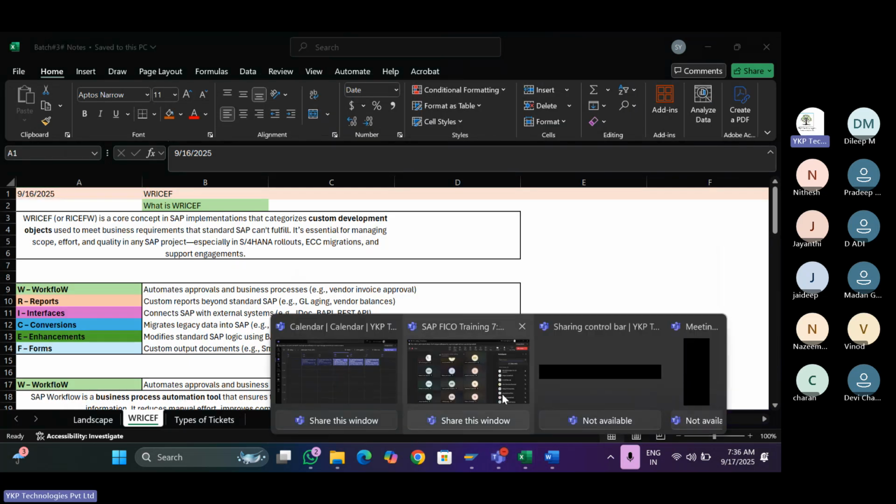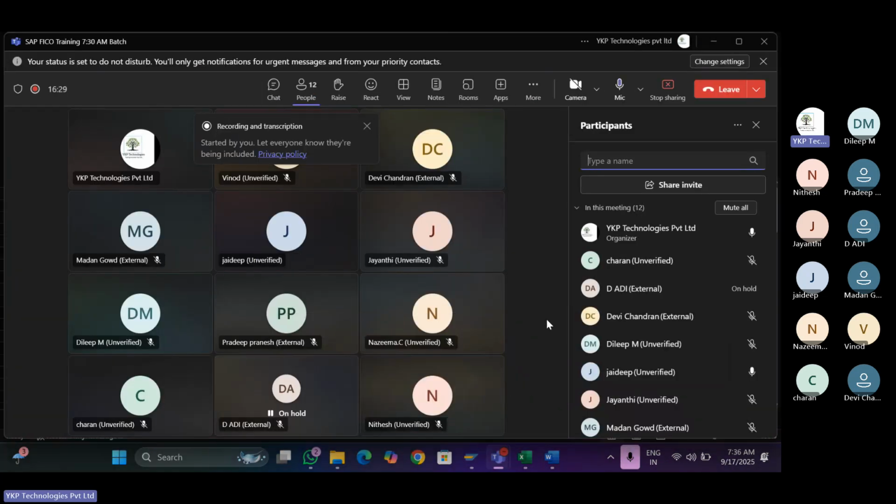Just to recap the previous day's classes, we learned all the required details, functional specification, what is go live, post go live, pre go live. All those discussions were done, and we understood the implementation project, how to start and how to end, and all that knowledge we gained.